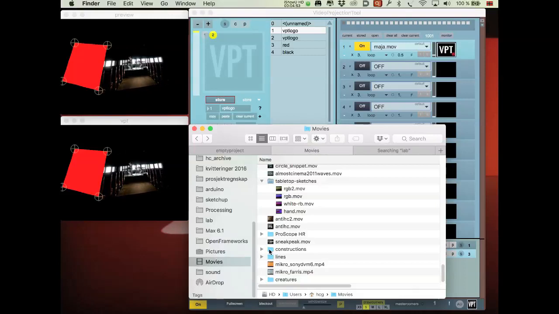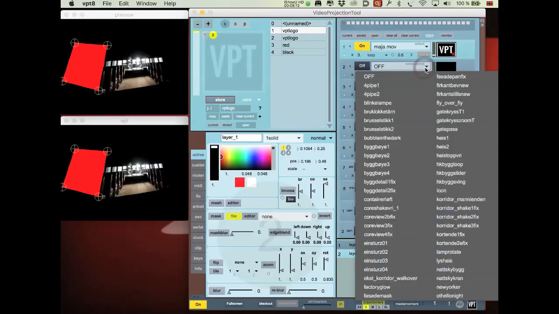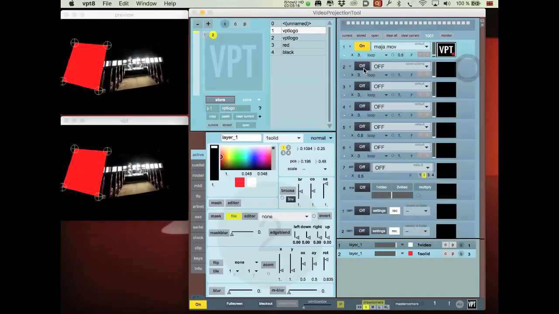We drag this folder of videos onto one of the video containers. You can see the green plus sign coming up there. We just drag it to where the menu is. And you can see it now says constructions here, which was the name of the folder. And if I click on the triangle here, see there's a lot of different video files that showed up.